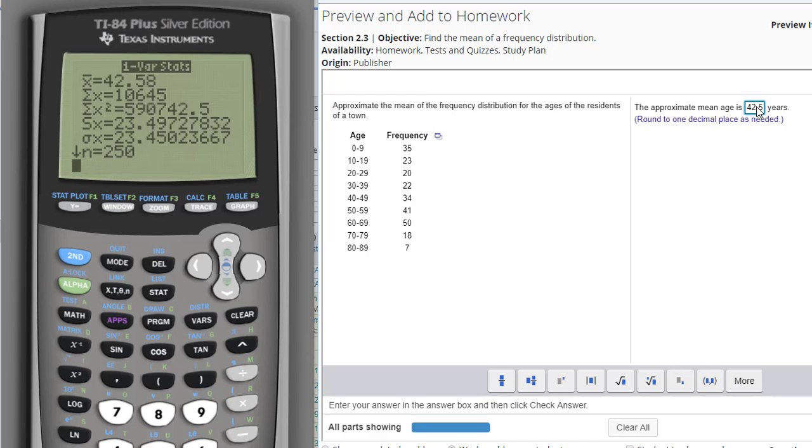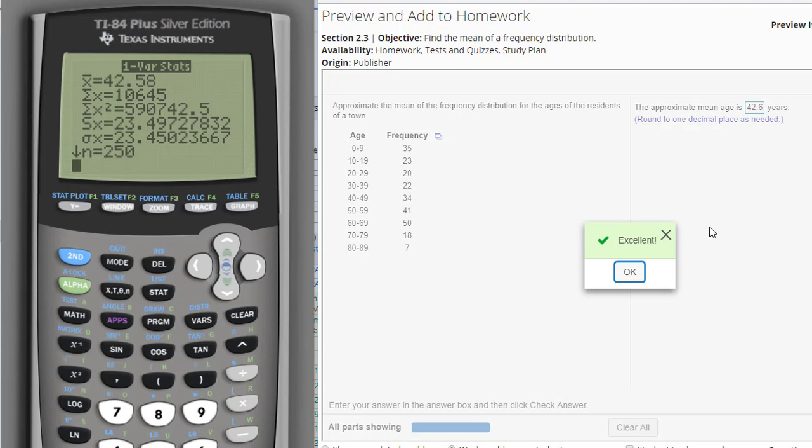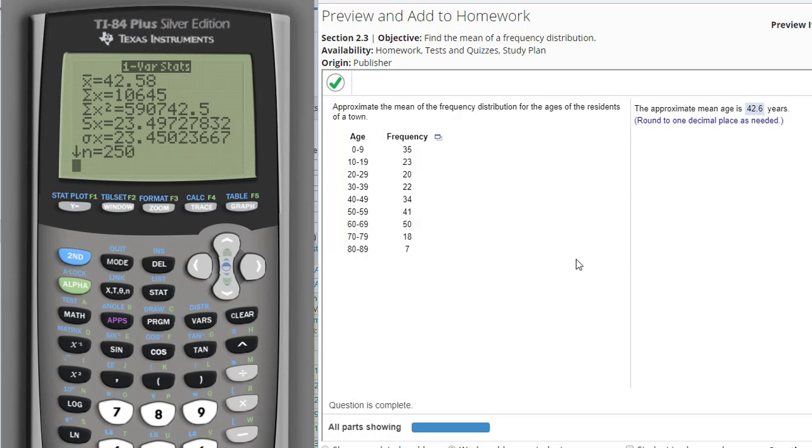but it'll be that very, very top number if you ever need it. So 42, mine says, round to 1 decimal place, so 42.6. And if you ever need the standard deviation, I know there's some problems in 3.3, or 3.2, where it asks for the standard deviation. You'll use that 23.5, 23.49 number right there for standard deviation.